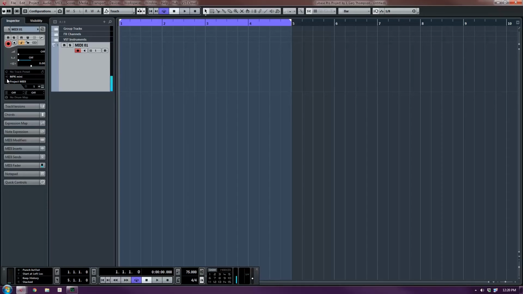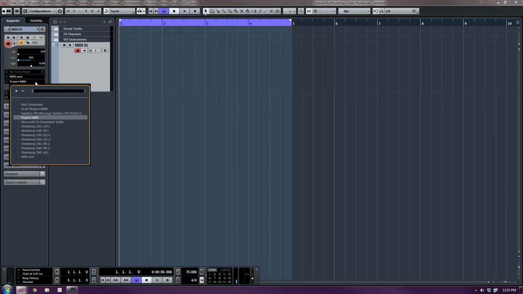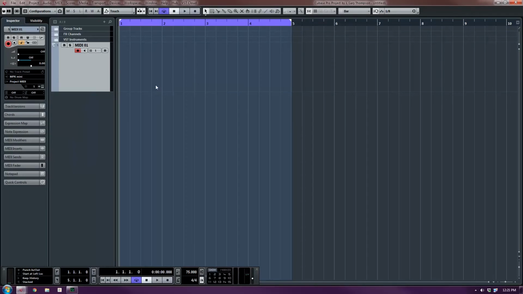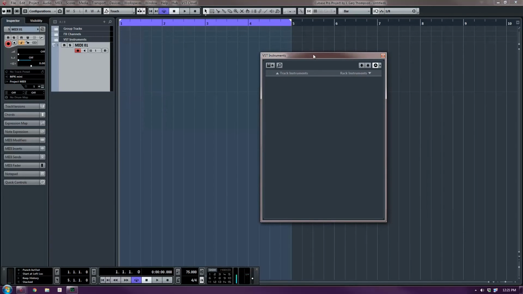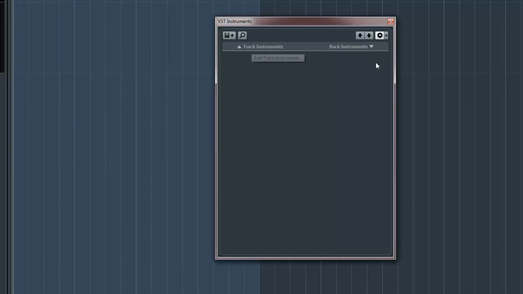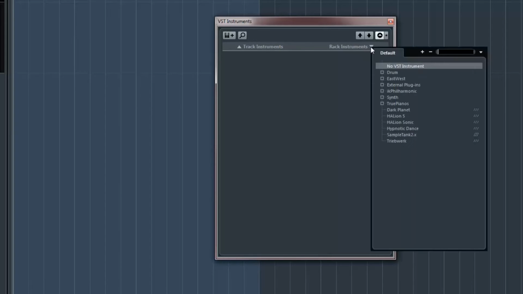That's because there's no instrument that's been set to an output. Project MIDI doesn't really mean anything. This is one of my external instruments, which you won't be able to hear right now. So let's add an instrument. Let's go to Devices, VST Instruments, and that's also F11, which is the shortcut. I can choose to add either track or rack instruments. For this, I'm going to add rack. We'll get into track instruments in a subsequent video.